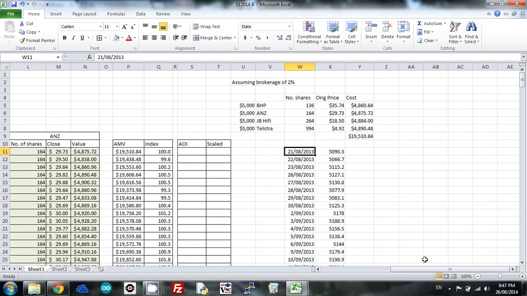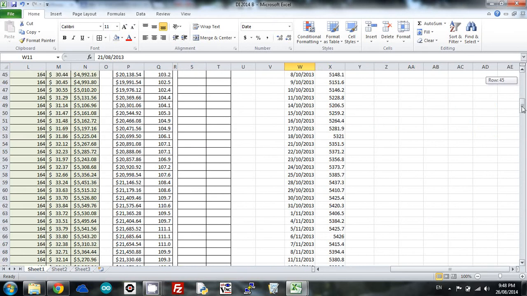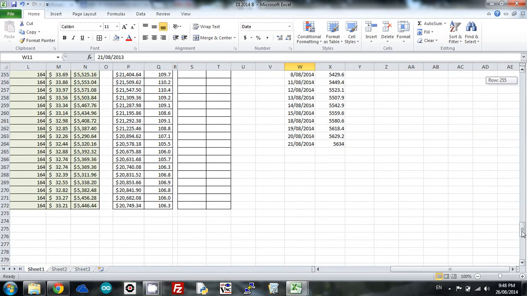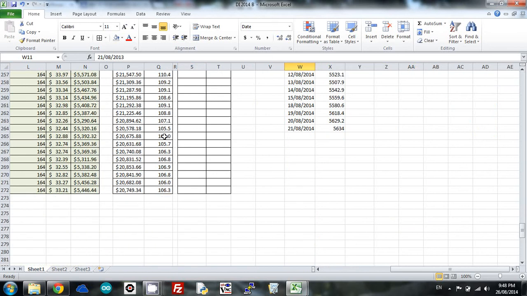If I scroll down right to the bottom of this data, aha, you'll see there's a gap. This data is not as long as the share price data. There's dates missing, and that's not good enough, because if we're going to graph the AOI against the other data, it needs to be of the same length. Okay, so let's have a look at why that happens.